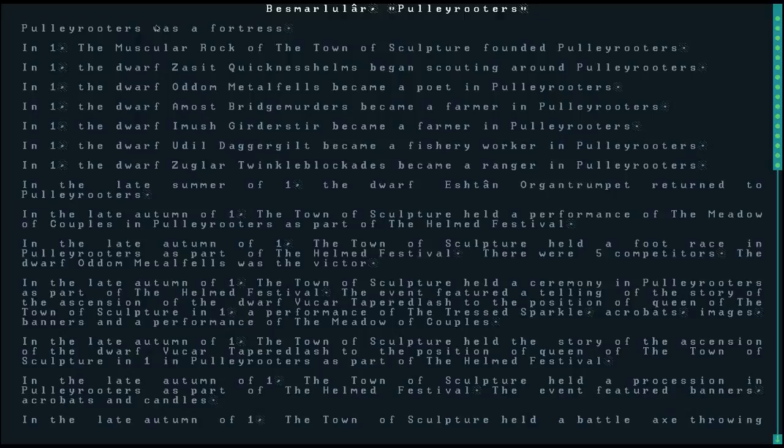Pulley Rooters was a fortress. It started in the year 1. It was founded by the Muscular Rock. Now the Muscular Rock is a group. You have to understand the structure in Dwarf Fortress. You have civilizations which have a name, and the civilization in this case is called the Town of Sculpture. And then you have groups that are within that civilization. In this particular case, the Muscular Rock is kind of a government that founded Pulley Rooters.